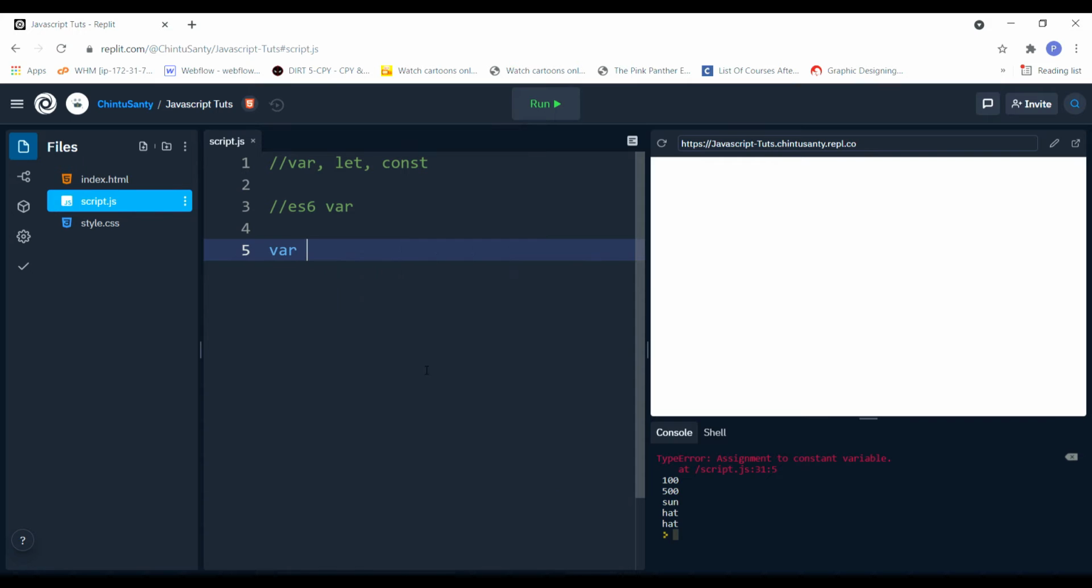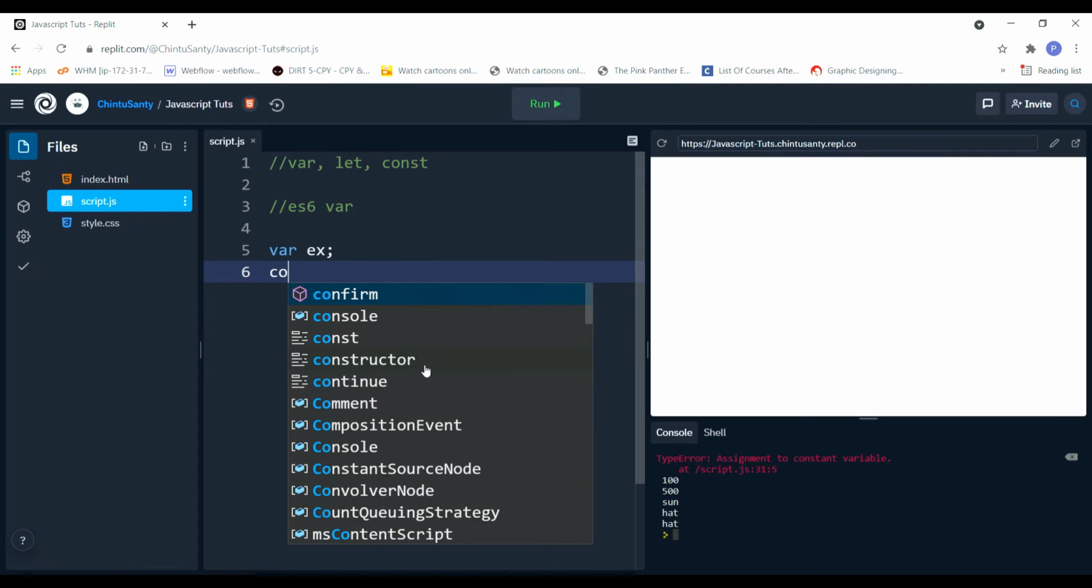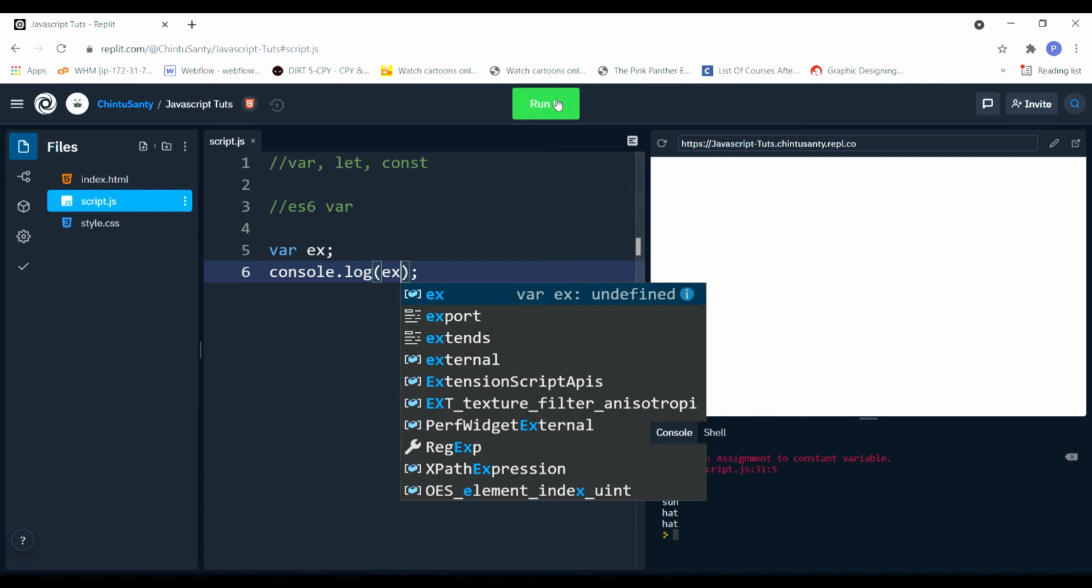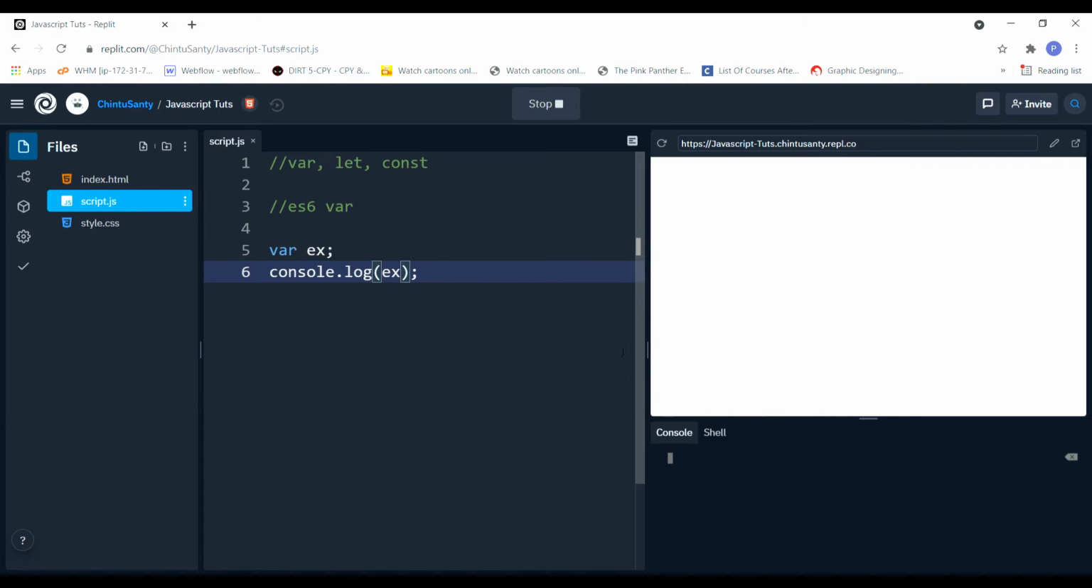Let me first create a variable called ex. We have created a variable but we haven't assigned any value to it. So if we try to get it as an output, we'll get a value saying that ex is undefined. You see, the value is undefined. So in order to get a value here, we'll just assign a value to that particular variable.